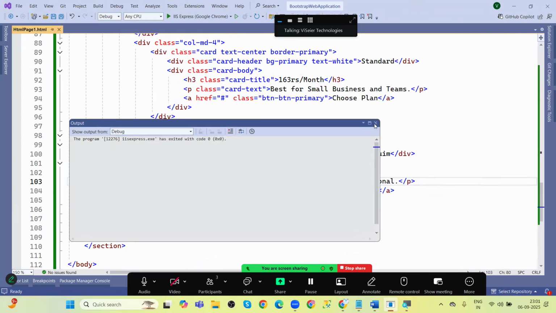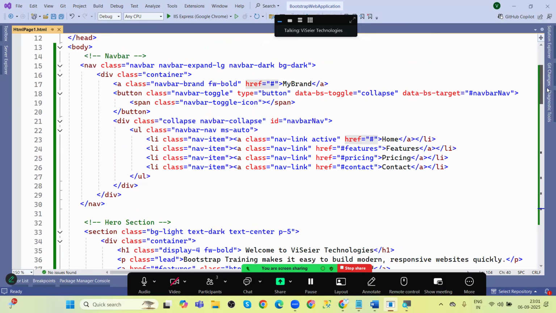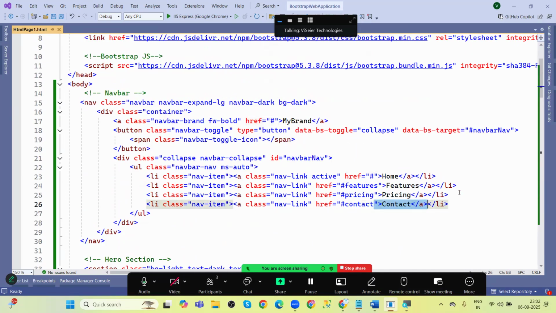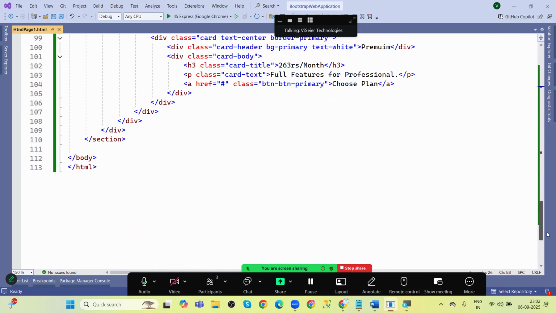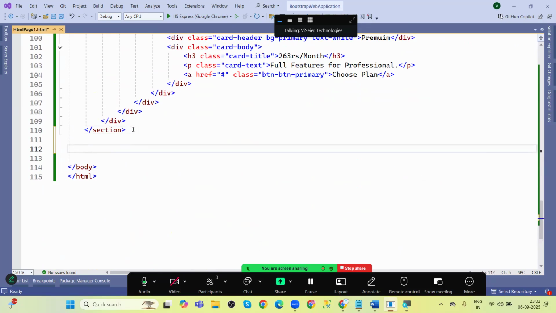We have not done anything for the choose plan navigation. We keep it as empty. If we keep that one also, it will become a big project again. So at last we come to contact and move. Footer is not a big deal. So with this, I think we can close our Bootstrap class. Only the document I need to share for reference purposes.